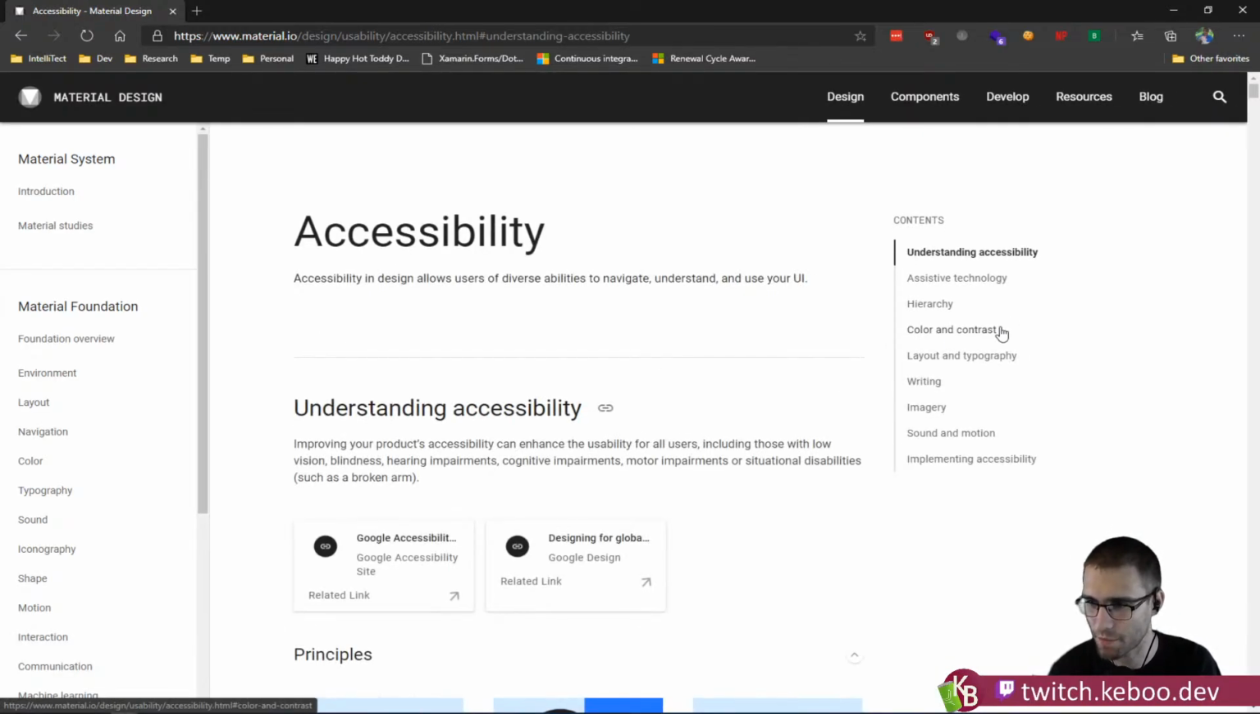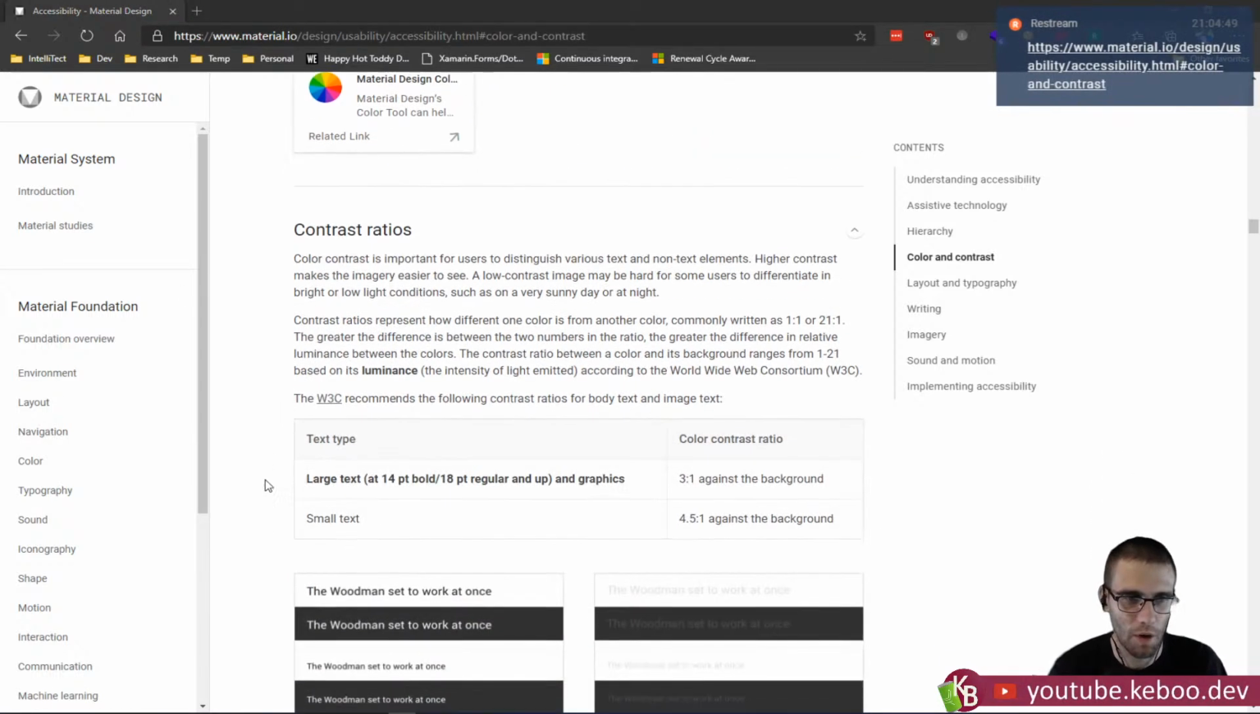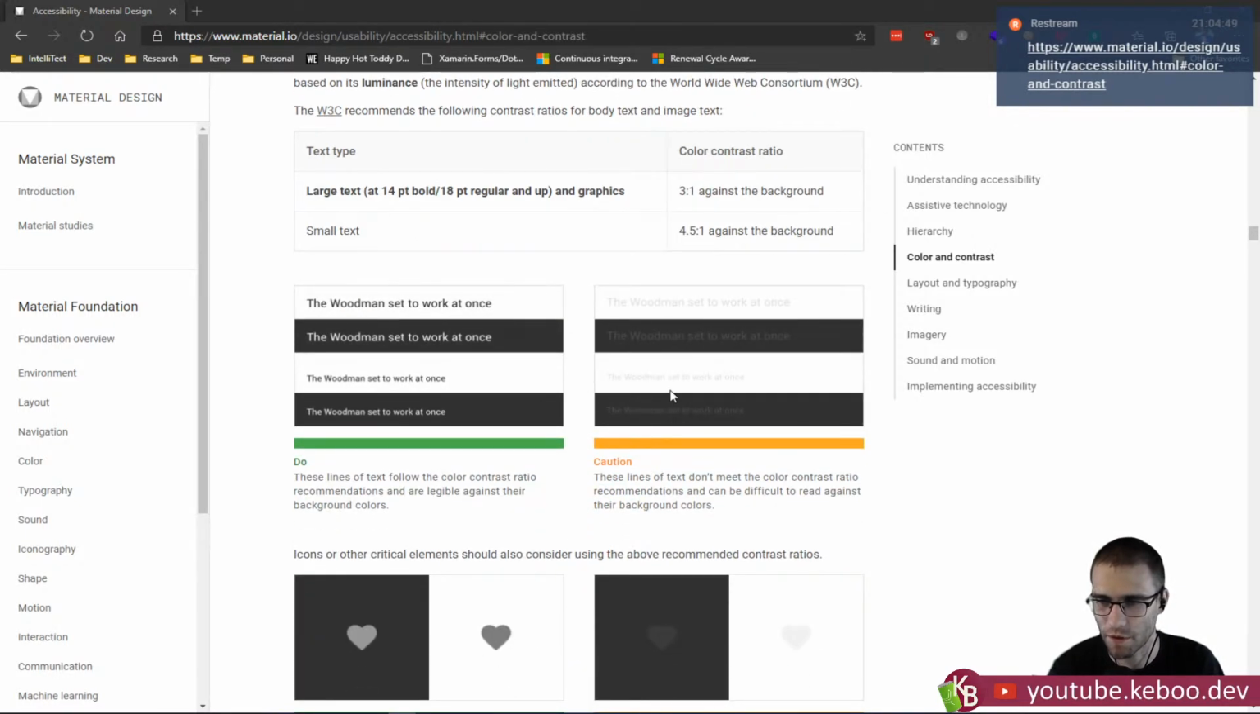Right? Because we want our apps to be accessible, and specifically this is the one we're going to be interested in here, around color and contrast. When looking at color and contrast, they've got some obvious examples here. Easy to read on the left, underneath the pretty green line, hard to read on the right. And it all boils down to the contrast between the foreground color and the background color.